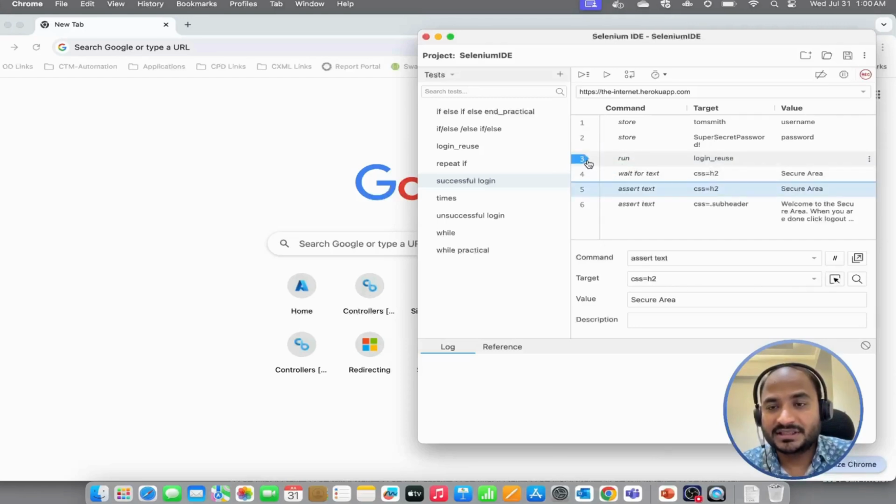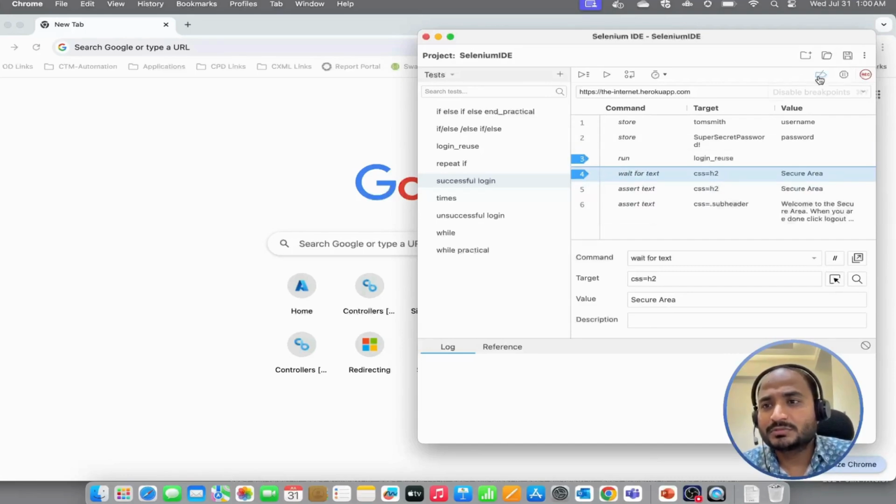At any given step, if we set a breakpoint and start the execution, once it reaches that step, the Selenium IDE pauses the execution and we can go over the next steps one by one. So let me set a breakpoint at step number 3 and step number 4. Here is also a button for disabling breakpoints. If you select this button, all the breakpoints will be ignored and the script will execute as is.